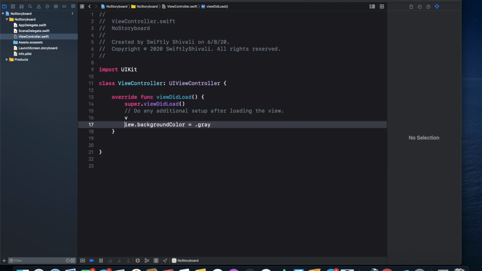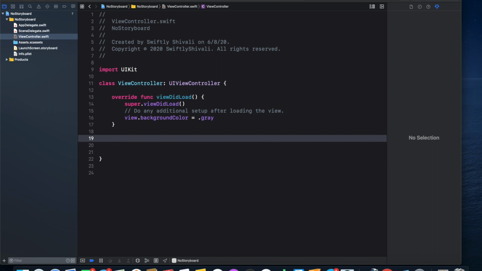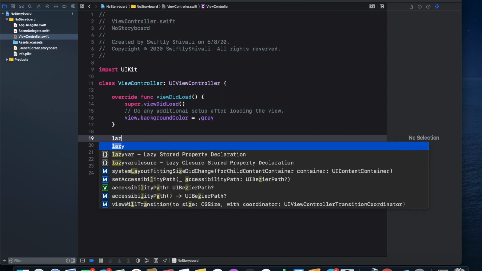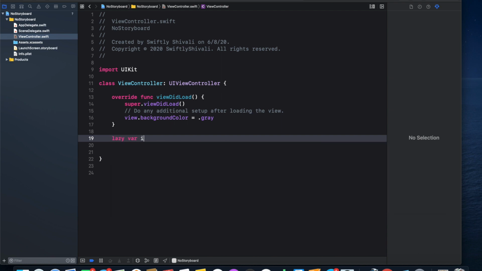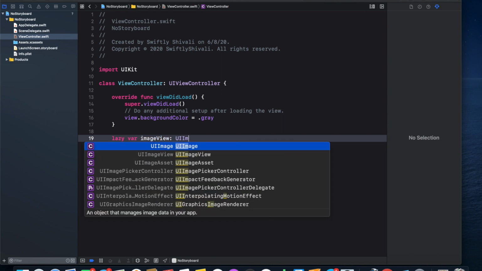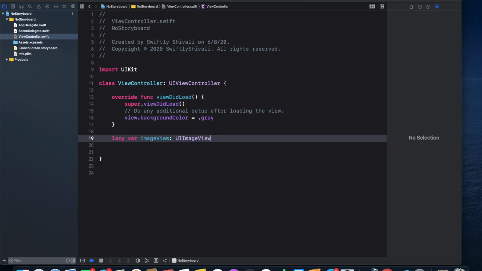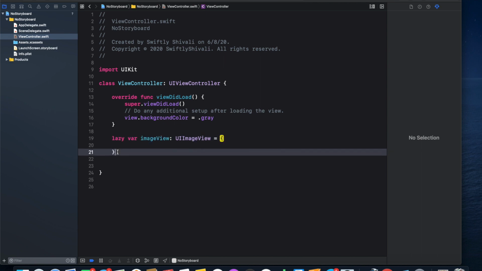So we can create a lazy variable outside of this function. It's just part of the view controller. So we can say lazy var imageView, and it's of type UIImageView, and it's equal to all of the stuff that we're going to initialize it with.